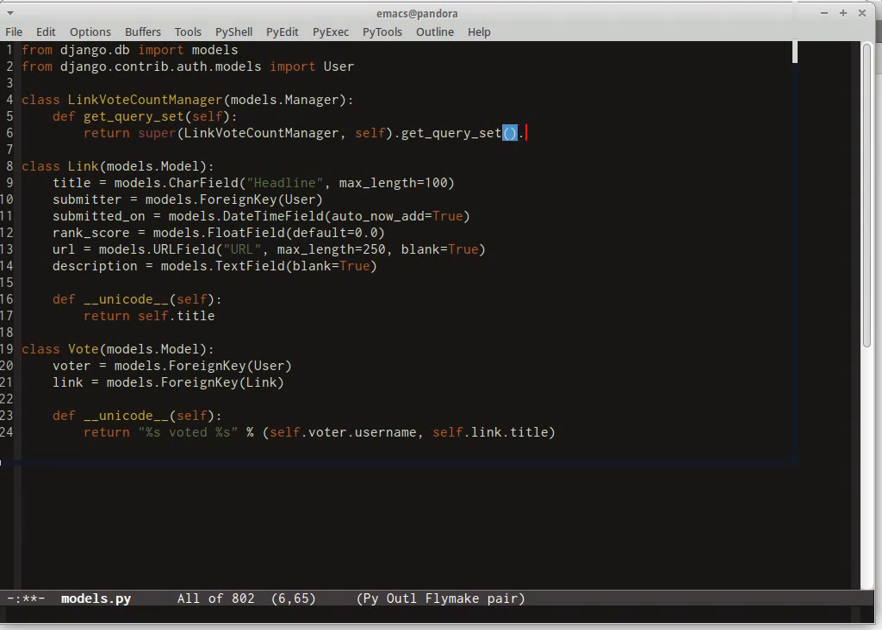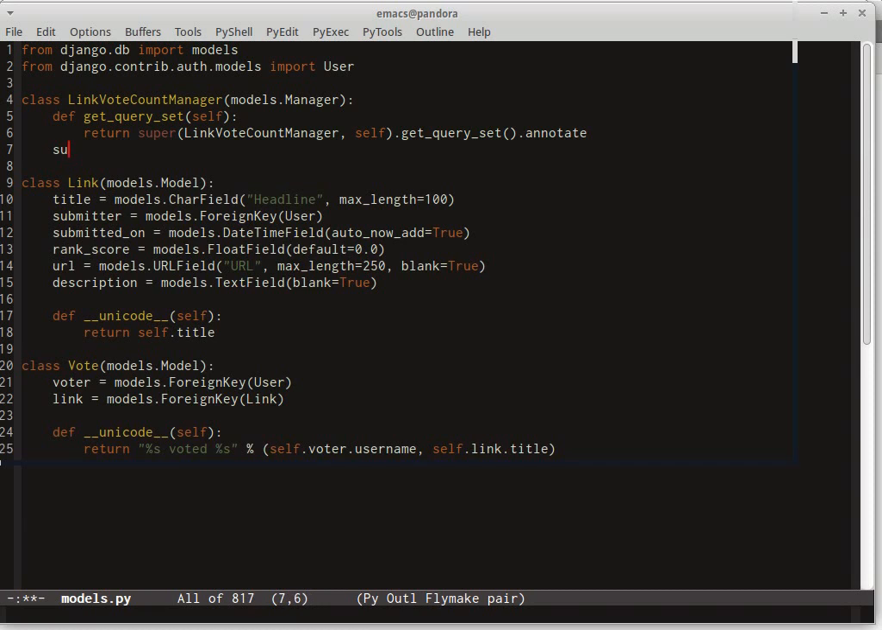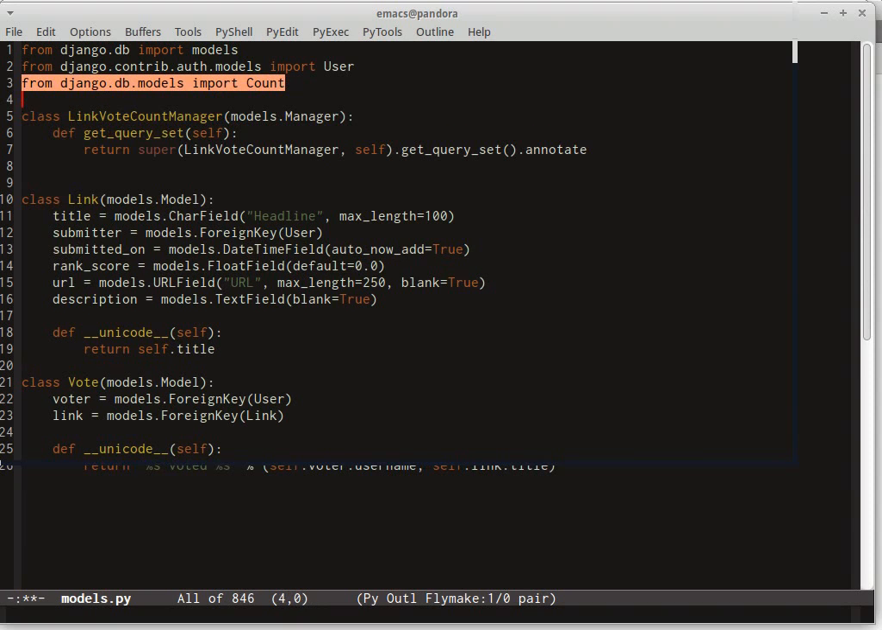So for that we have to do two things. We have to call .annotate, which is a way of annotating the results of any query set with some aggregate functions. So aggregate functions are functions like sum, count, or average. If you know SQL, you'll probably remember all these as aggregate functions. So we have to first import this from models. So from django.db.models, we import Count. And then we'll use the annotate.